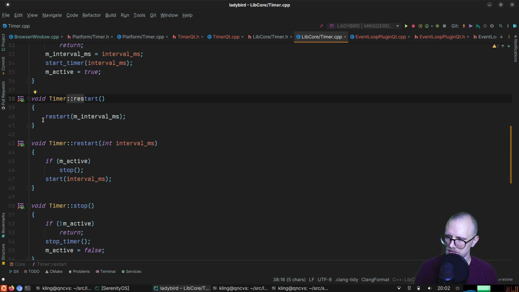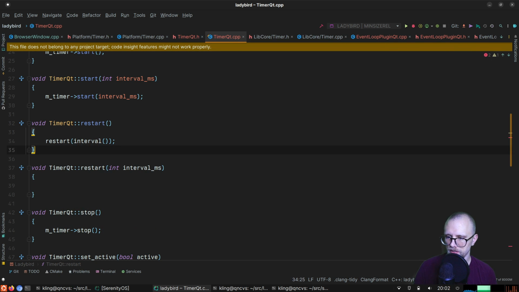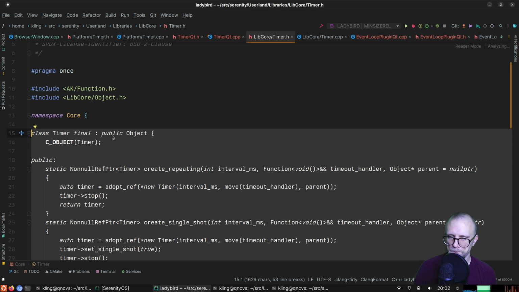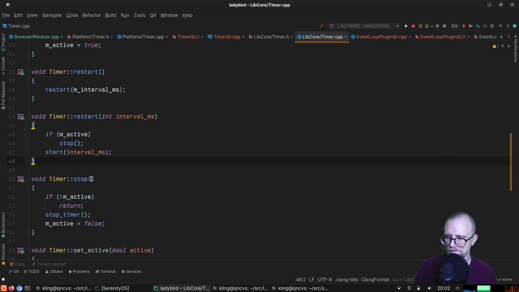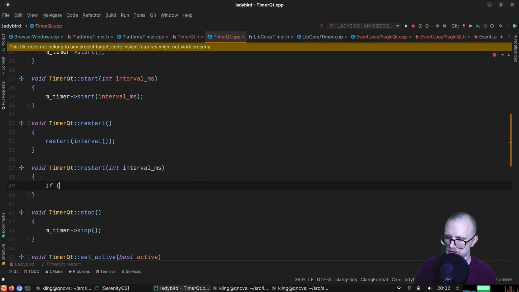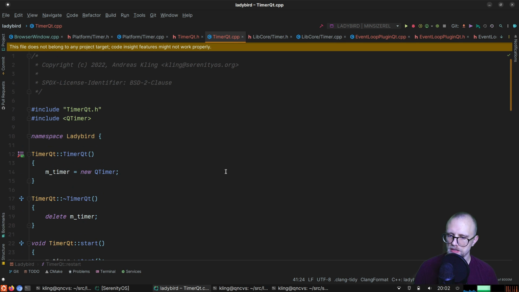Okay, so restart is restart with the saved interval. So that one we can do like this, restart interval, right? But what is restart with an interval? It's if active, then stop, and then start. So if is active, stop, and then start interval. Okay, that seems okay. So let's see if we can get this thing working.